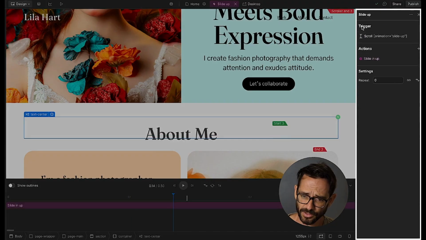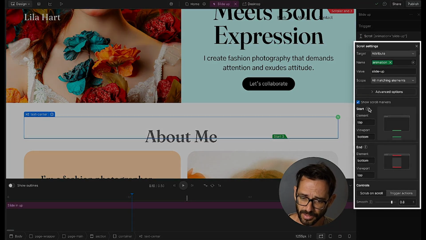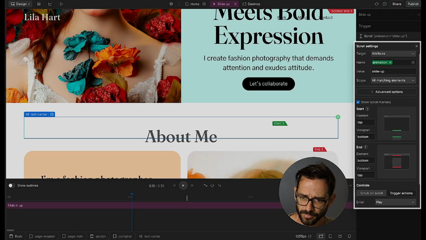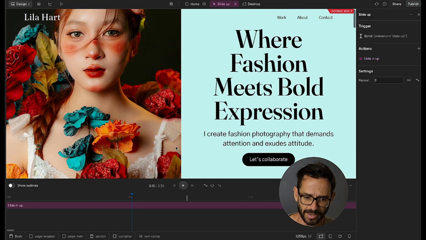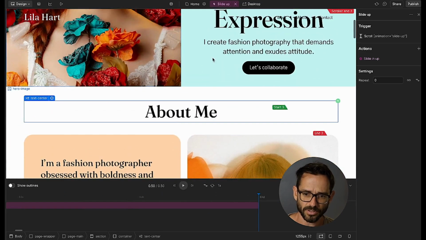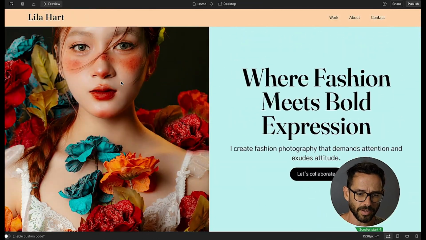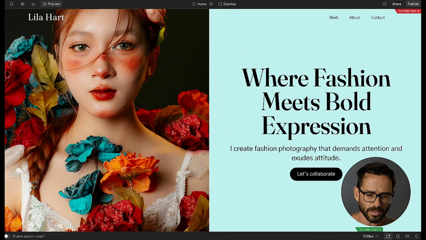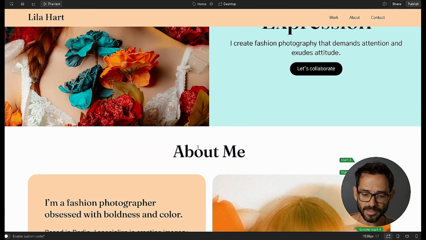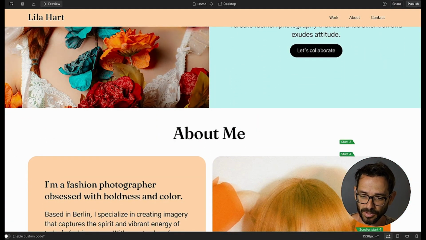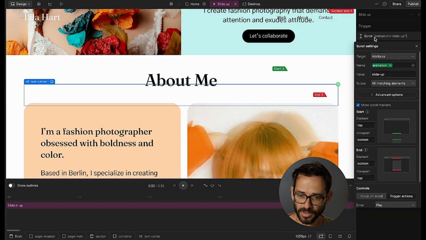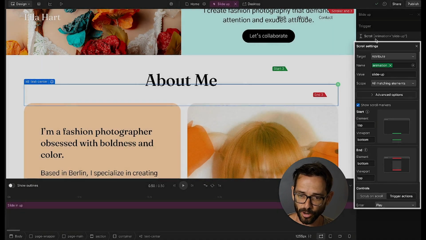So let's go back into the trigger and just make sure that it doesn't scrub on scroll. It just triggers the action. Let's preview this right now. Actually, let's set this to preview this way and see if that works. And you can see that now it slides up very nicely. We still have these preview markers which tell us when this is going to start the scroll animation. So let's go here and hide these scroll markers. I'm going to select the trigger and then hide these scroll markers. We don't need to see them anymore.